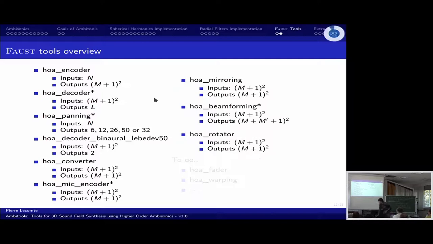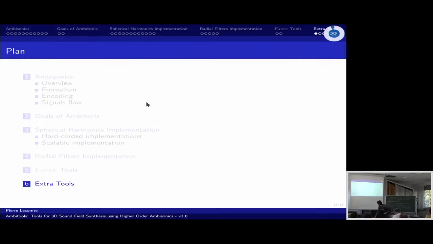This one is as well not compiling after order 4, because I'm using a recurrence implementation, and Faust, after a while, after 4, never ends the compilation. And currently I'm working on a new sound effect, like a HOA fader and warping, that was proposed by Franz Zotter, for instance. So more and more tools will come.